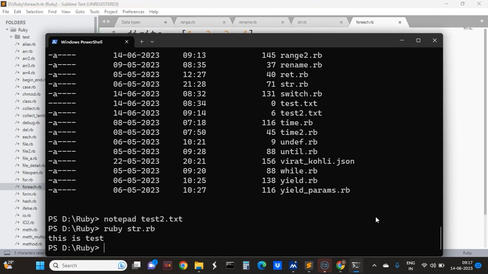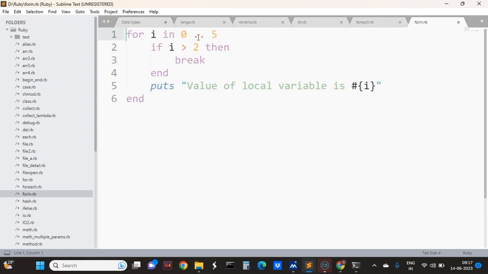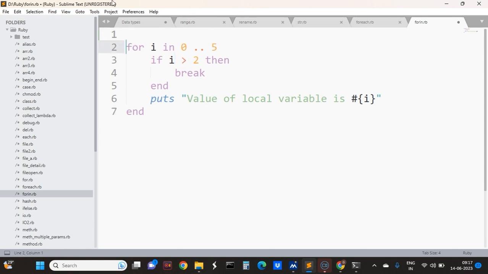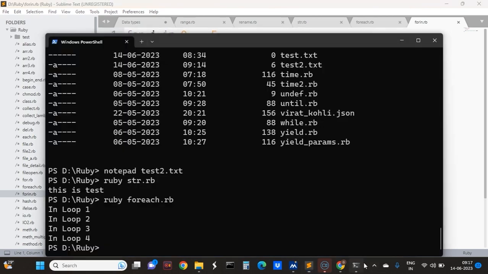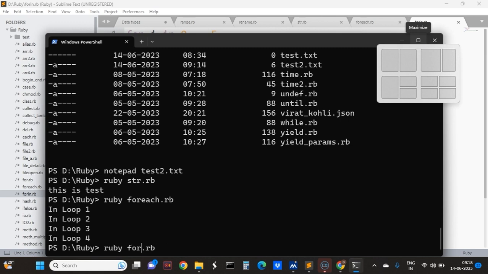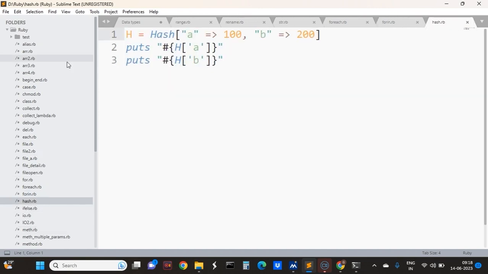Now I will run this program, foreach.rb. So you can see in loop 1 2 3 4, in loop 1 2 3 4, that is for each. So the for-in loop works on collections, and for each is also a collection, but in a different manner. So for i in 0 to 5, first I will initialize this i equal to 0. Yeah, for i in 0 to 5, if i is greater than 2, then break. So it will just print up to 2, because it goes beyond the limit of 2. So you can see 0 1 2, it is only printing 0 1 2. So that was it.